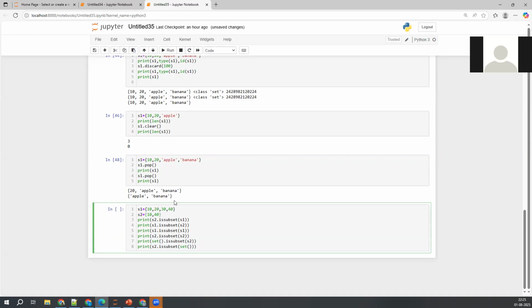Let's say we have 50 also in S2. So what is the output of the first one? False. Because 10 and 40 are there and 50 is not there, right? You guys know that, I don't need to discuss it, it's the general English meaning only. Okay, now let me execute this one.